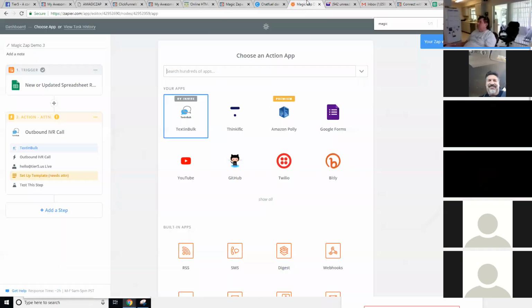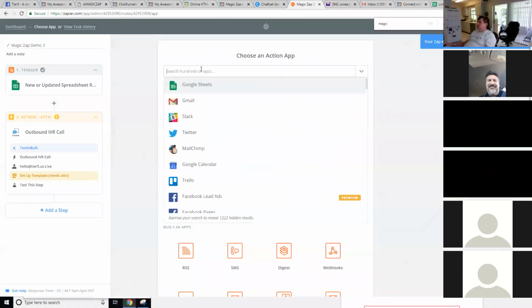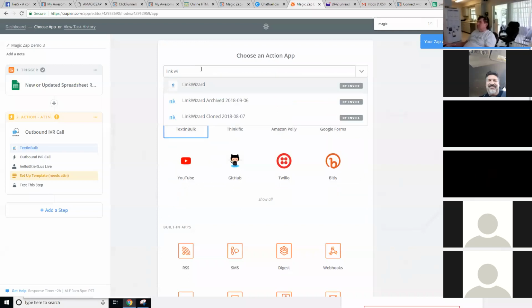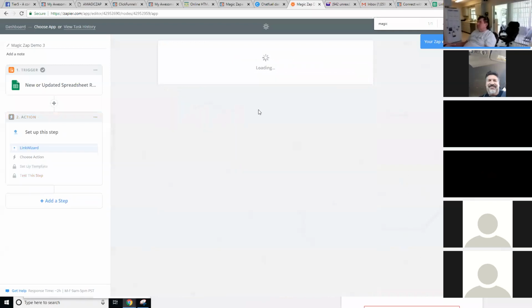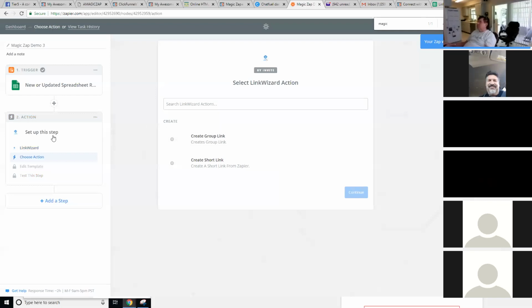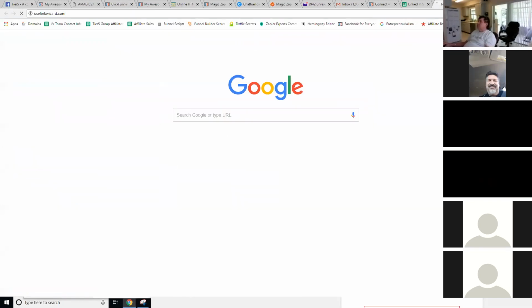So I'm going to come back in over here. And next thing I'm going to do is I'm going to use Link Wizard. All right. So here's my Link Wizard guy right here. And I'm going to essentially create a group link. So in order to create a group link, what I want to do is come over here to my Link Wizard account.